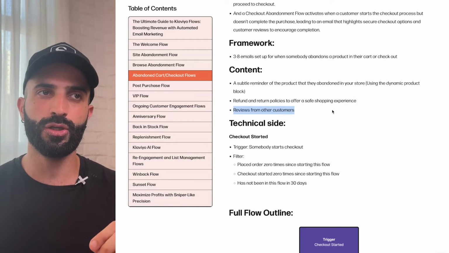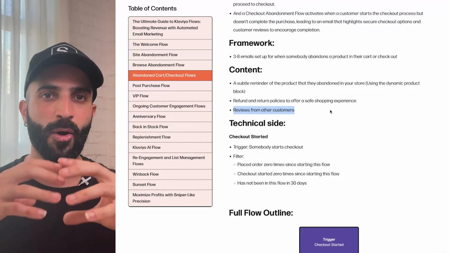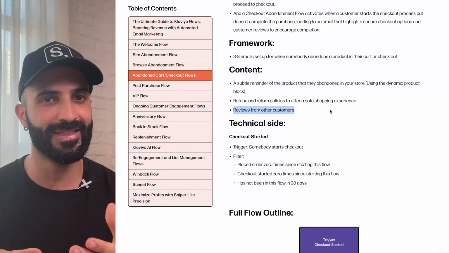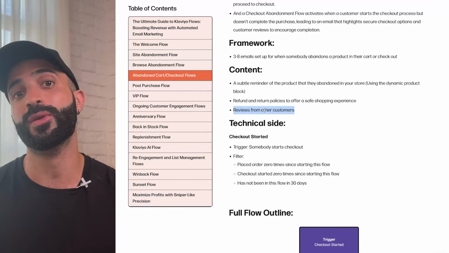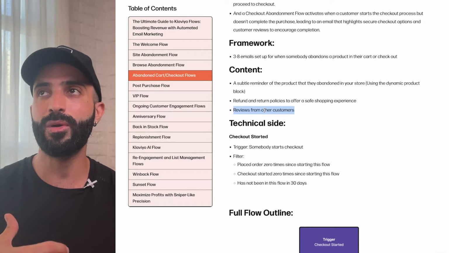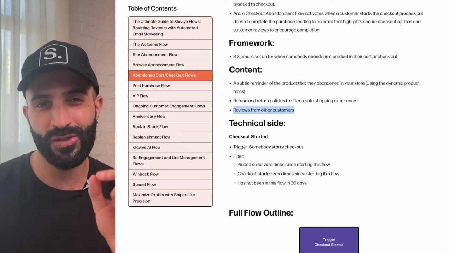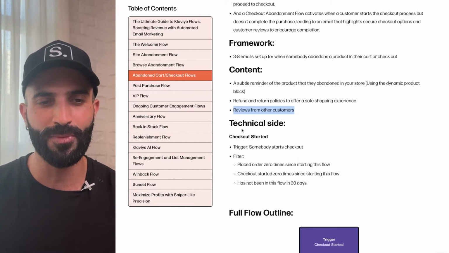And reviews here, you want to really talk about reviews that are related to that stage of your customer journey. So it's not just reviews about how the product changed their life, it's maybe reviews about how fast the delivery was or how helpful the customer service was. So it's specific reviews about this stage in the customer journey. I hope that makes sense.